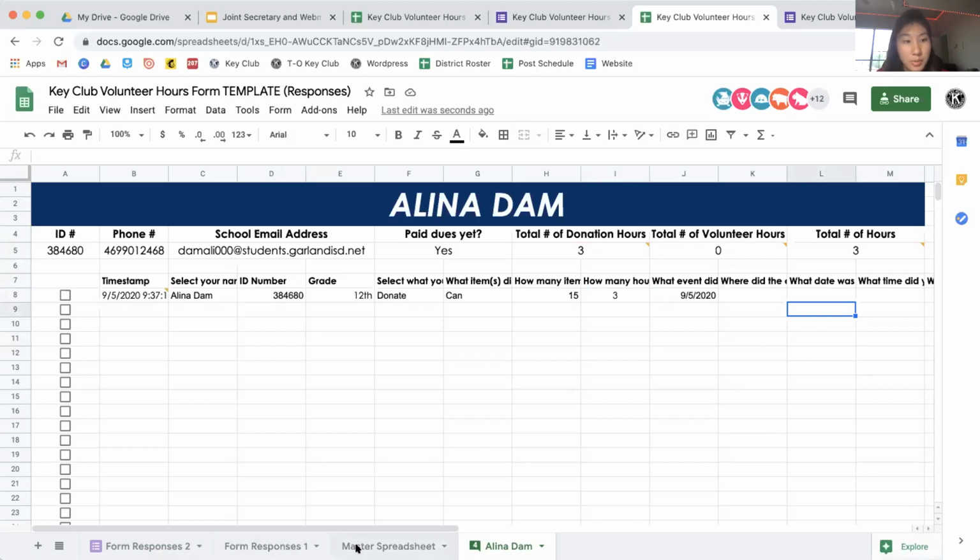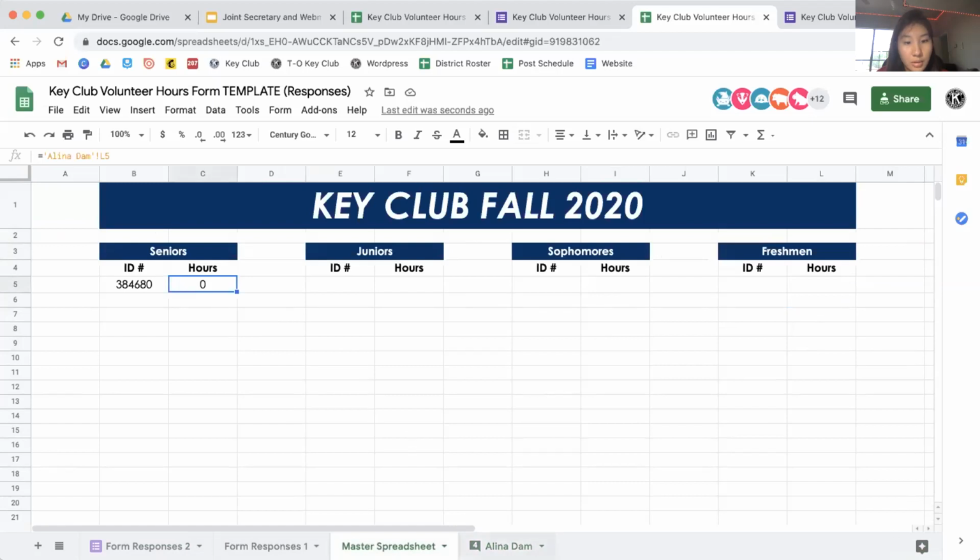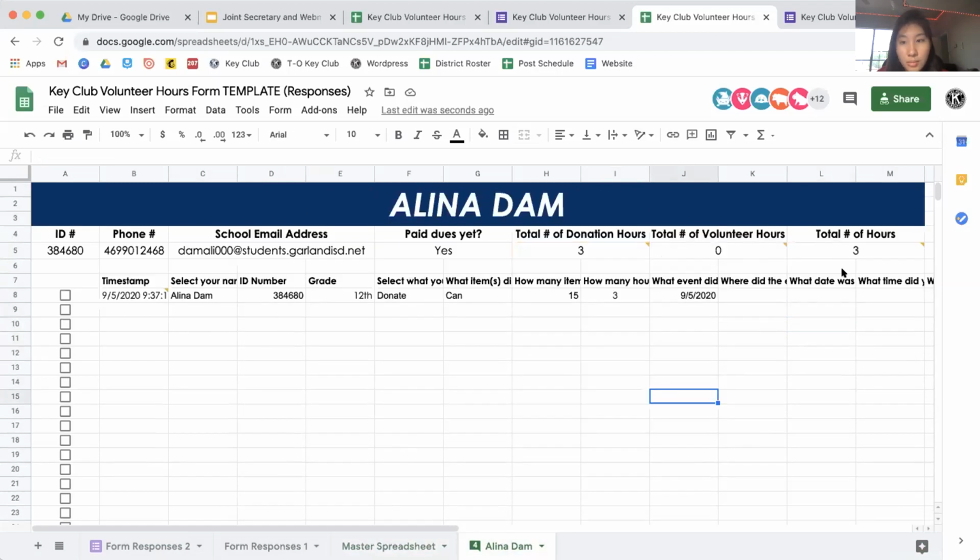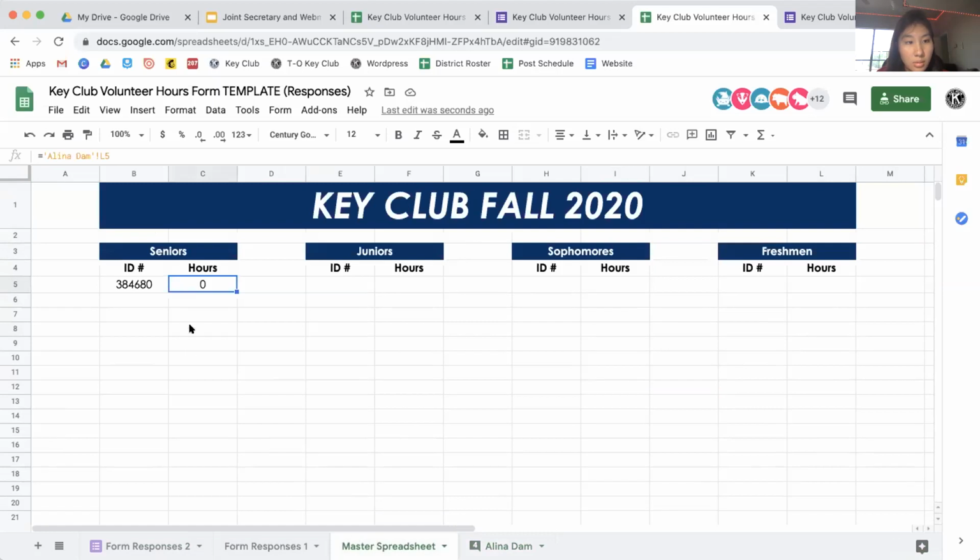And then on the master spreadsheet, what? Okay. So I just had to redo that formula because it wouldn't show up the right way, but the total number of hours is 3. Let me check the chat real quick.